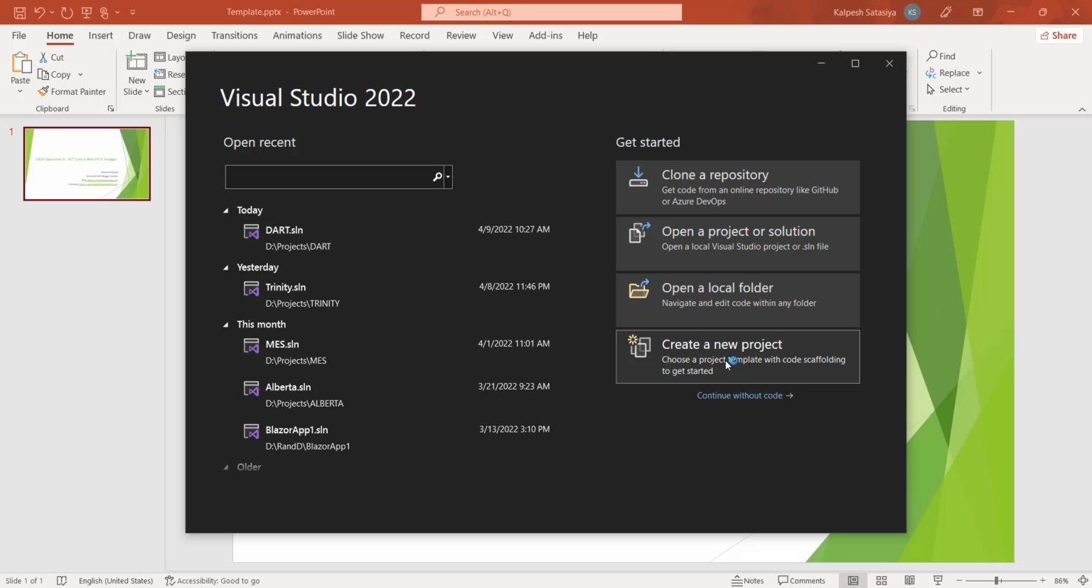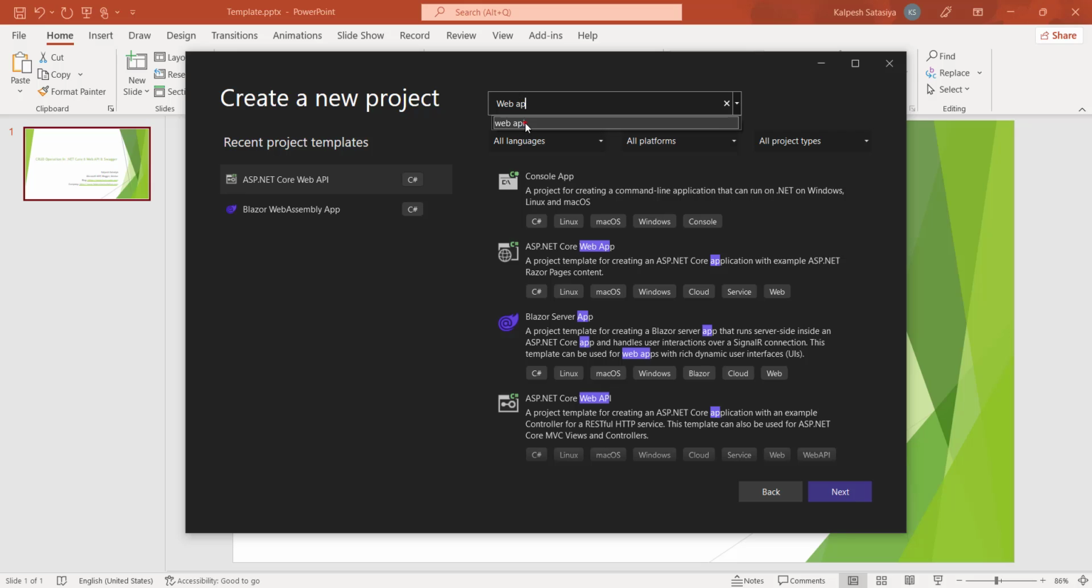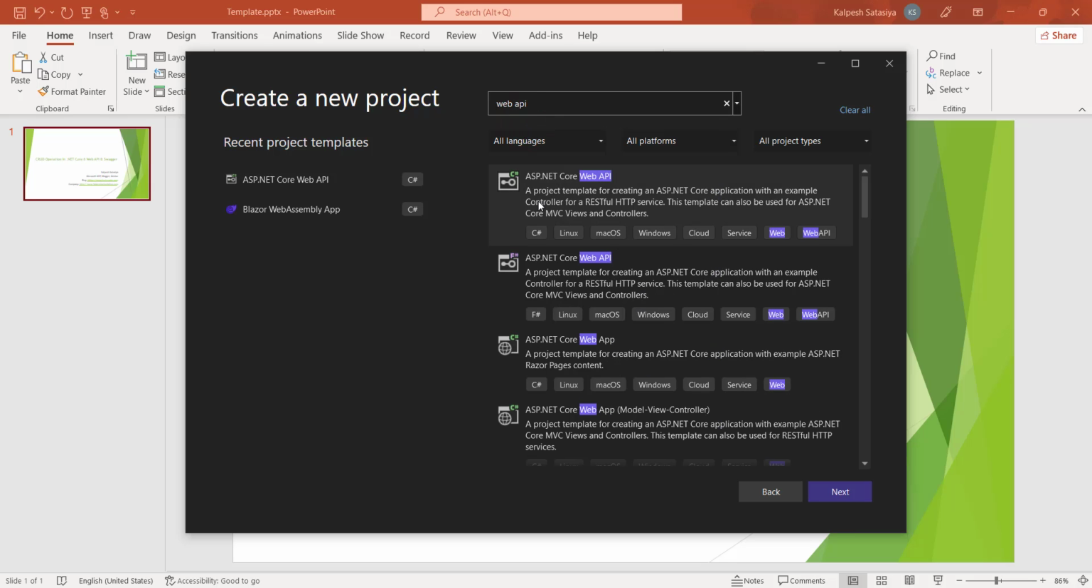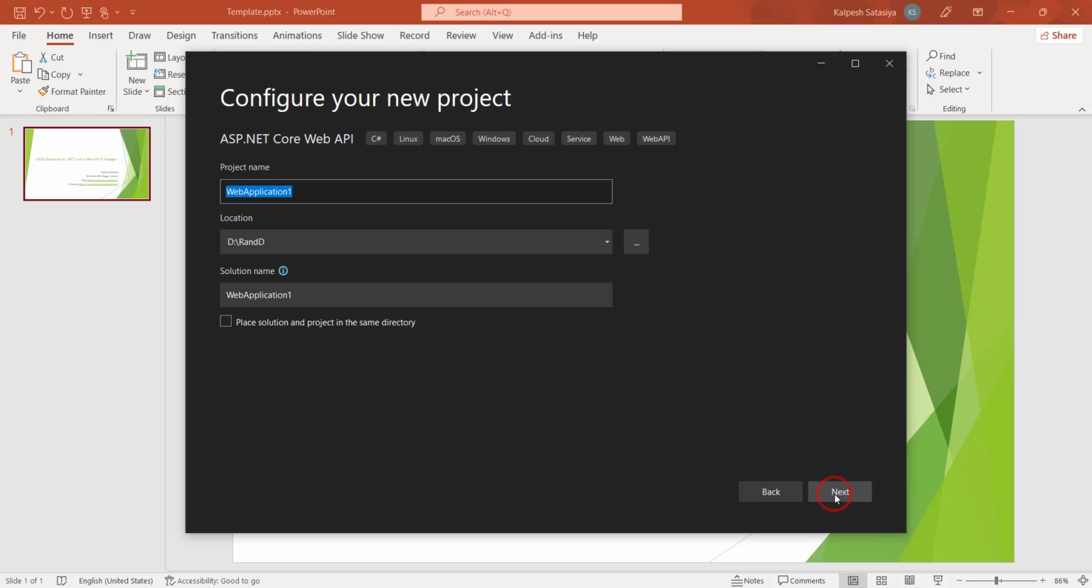Open Visual Studio and we're going to create a new project. We can type Web API and select the project template for creating an ASP.NET Core application with an example controller for RESTful HTTP services. Okay, so we need the controller, so we can click next and we can give this the name StudentAPI. The rest of them it's correct.